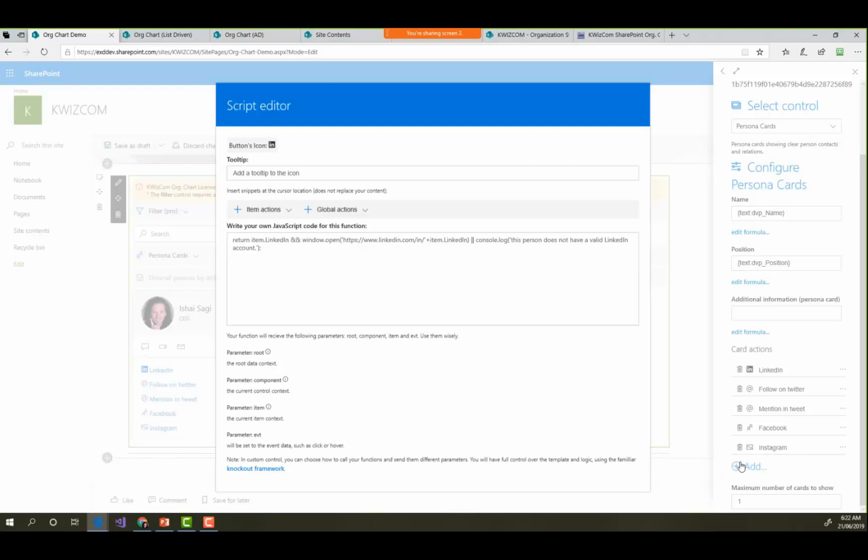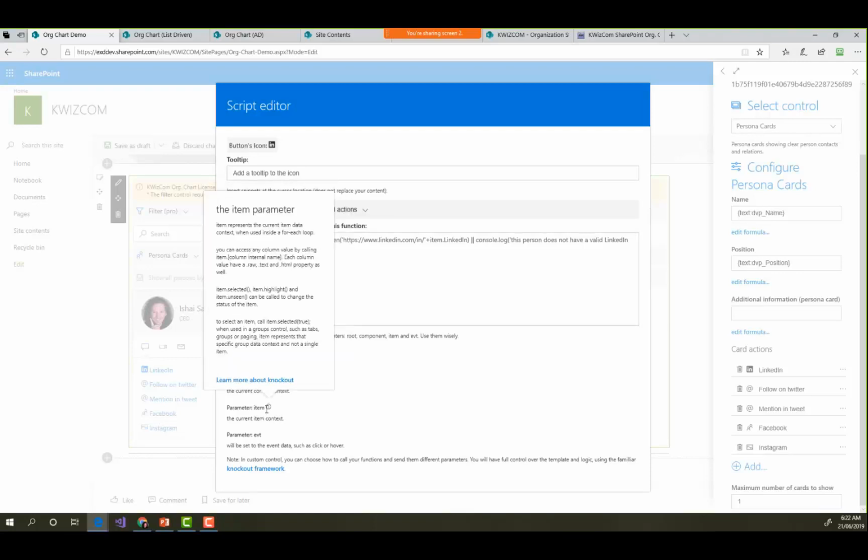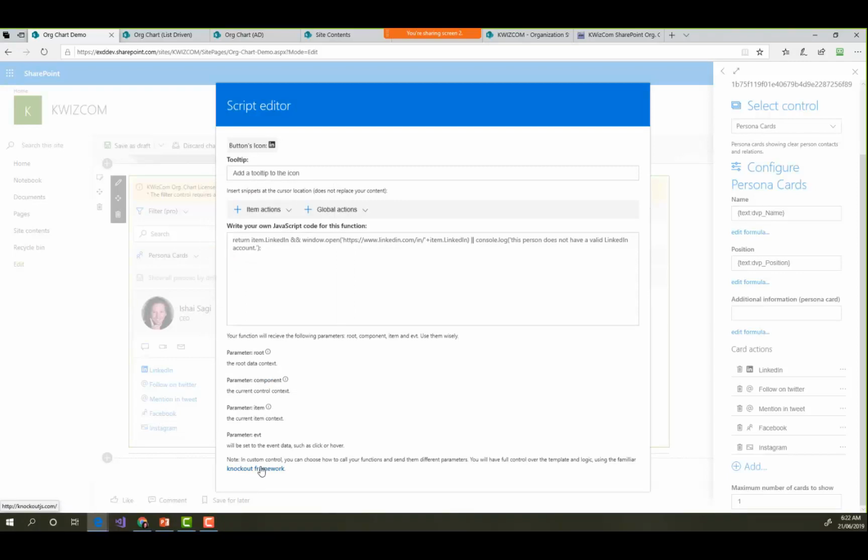So if you have someone who's a keen JavaScripter, you can create your own actions. But Quizcom already included some card actions as part of the product, so you can automatically rely on those, like LinkedIn, follow on Twitter, mention in tweets, Facebook, Instagram, and all of those, the JavaScript is already there. So if you have a keen JavaScripter, they can copy paste that, they can modify that, and they can read the documentation on how to do these advanced customizations. Plus, you have here, it tells you this is a place to read more about how to do these customizations.